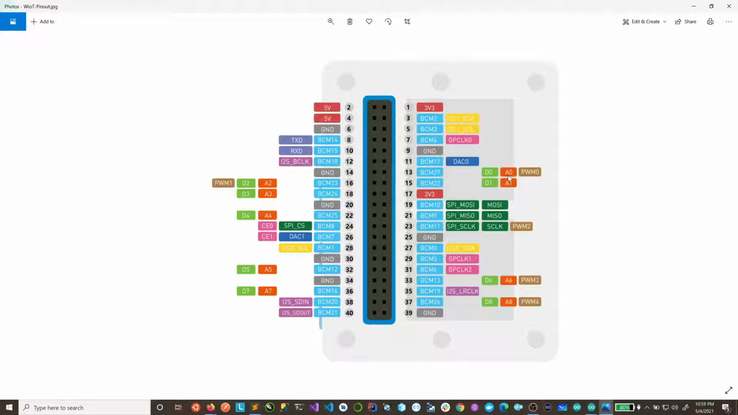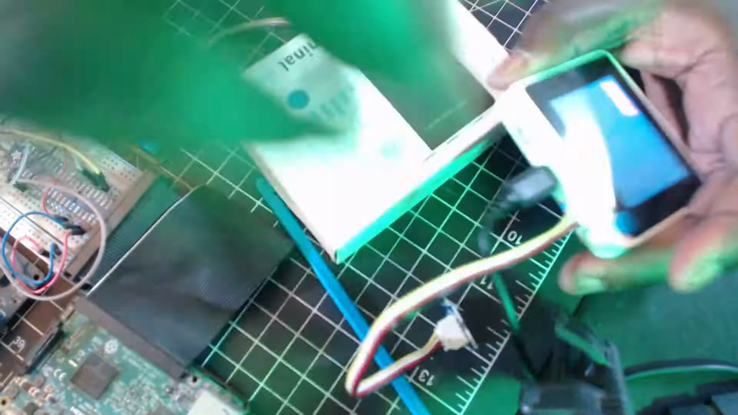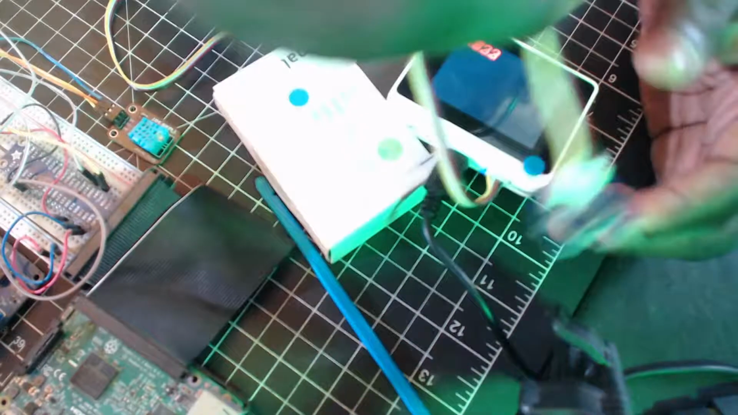Let's do that. So let me move the encoder here. I'm moving the encoder from here, and then we put it in this here. So now, as you can see, the button is on D0, because it's a digital input.